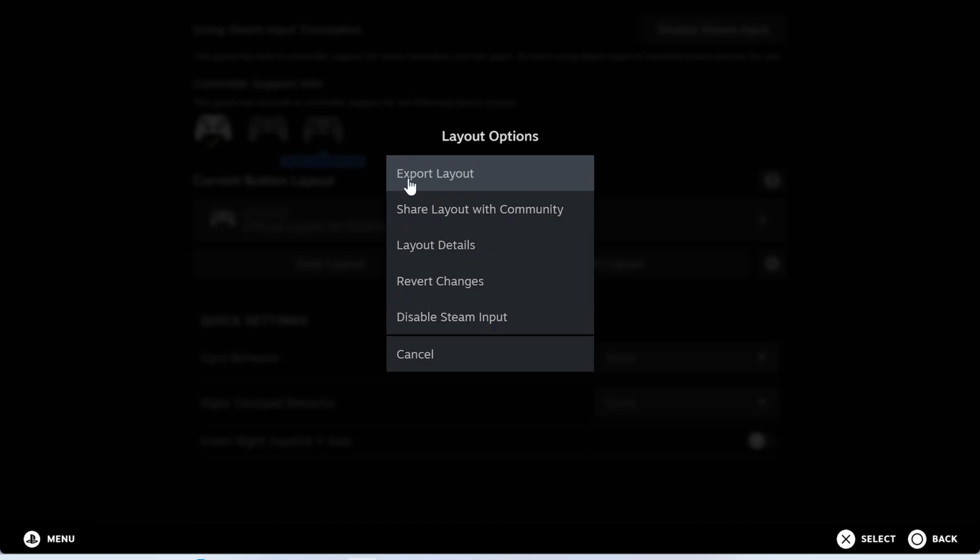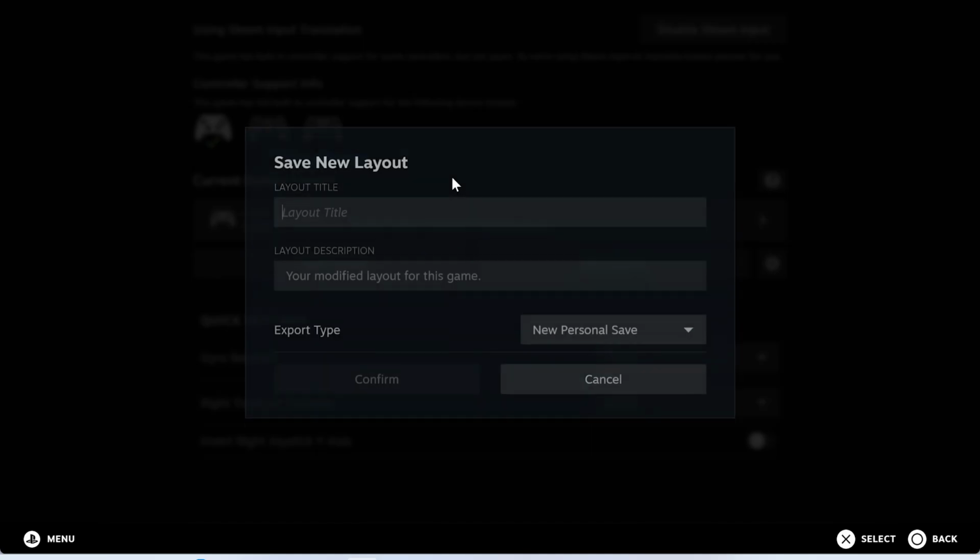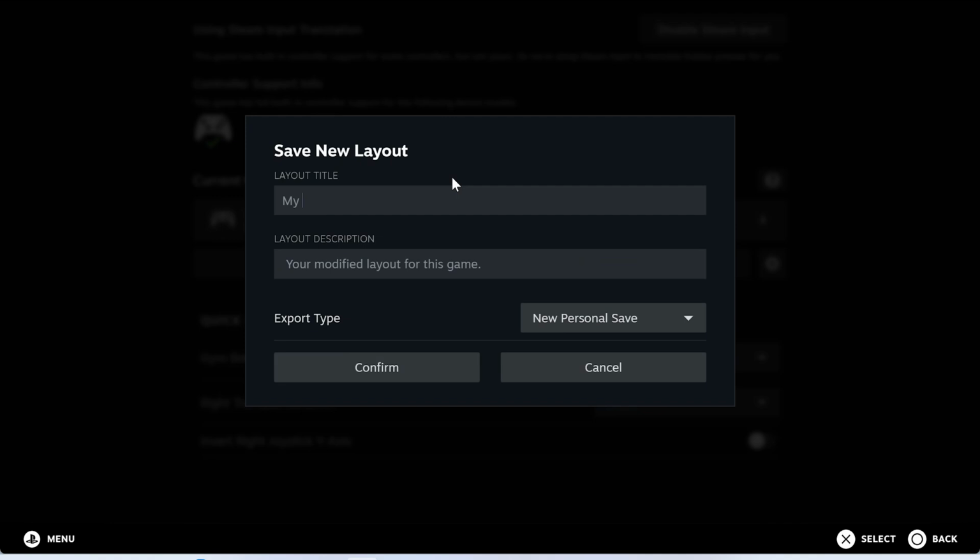And if you would like, you can export the layout so you can save it for later. I recommend doing that. You'll basically open Steam each time, open the game through Steam, even if it has a different launcher, say Epic Games or something, and the Steam Input overlay will work on that game.